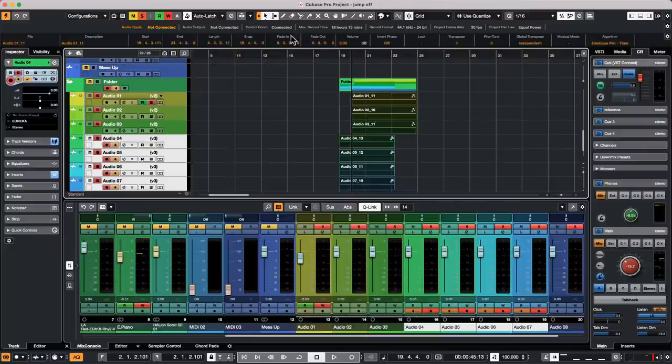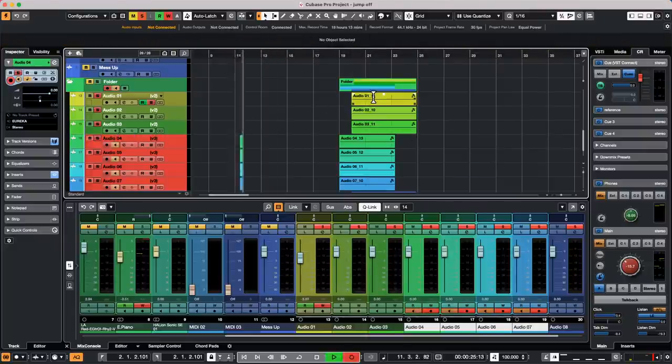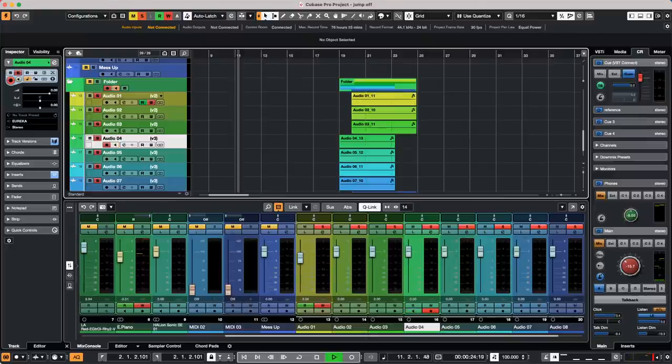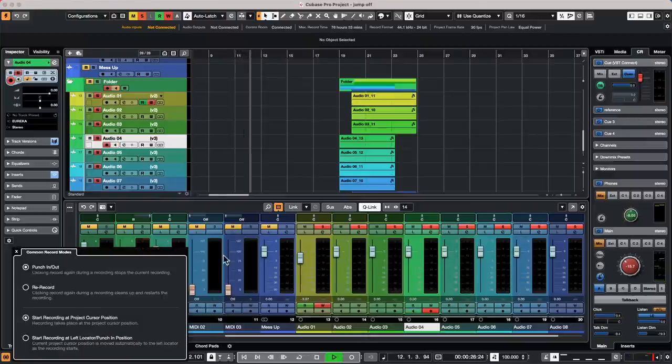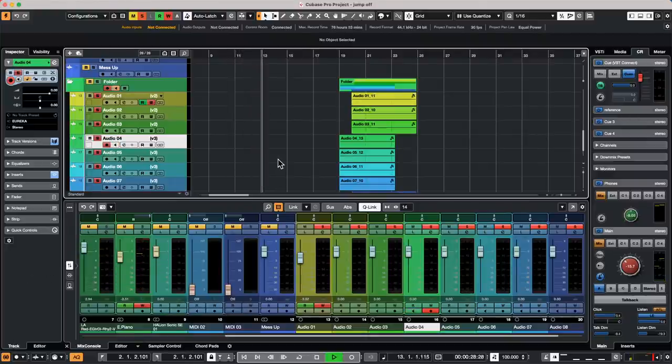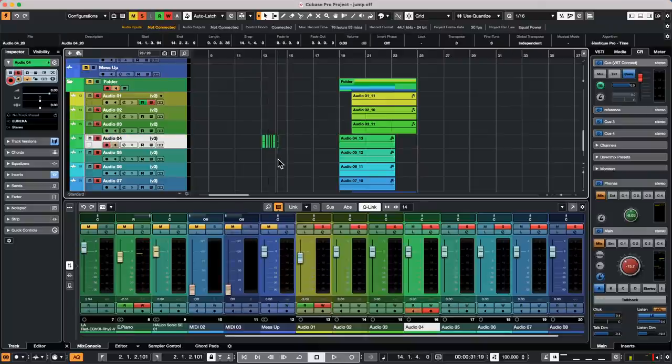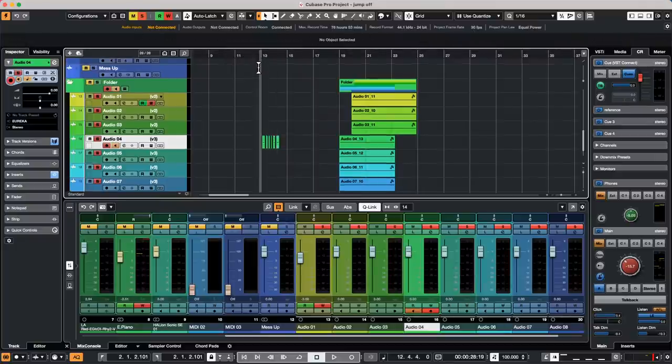Now, as far as punch in and punch out, being able to, on any of the tracks, just hit the record button. So say we're not in re-record mode, we're just in punch in, punch out, being able to just hit the record button, like the asterisk on the numeric keypad, to be able to just punch in and punch out.